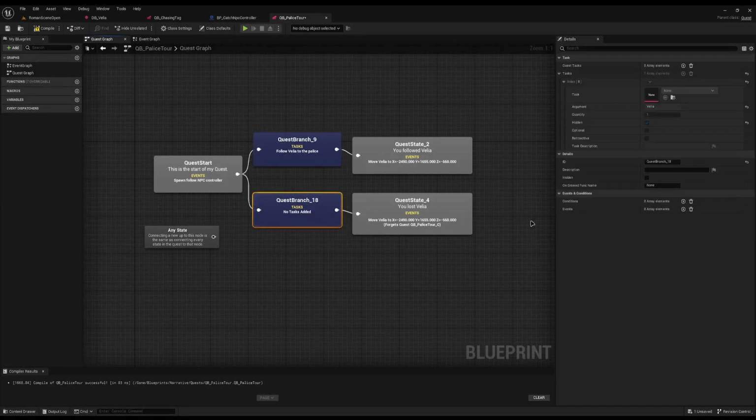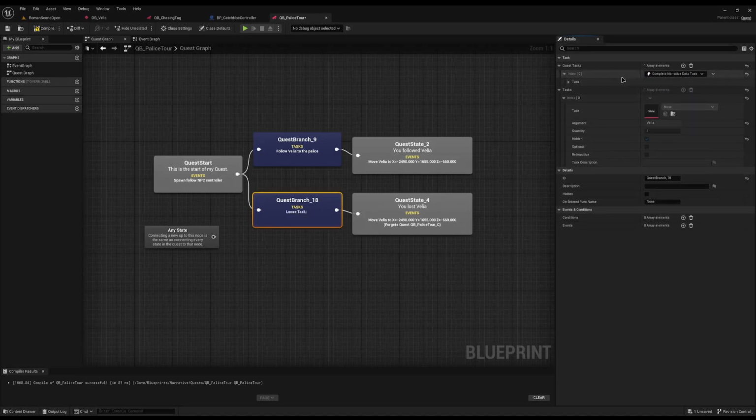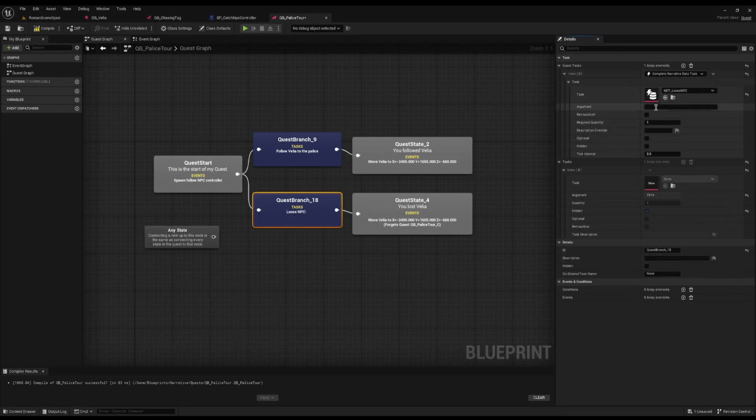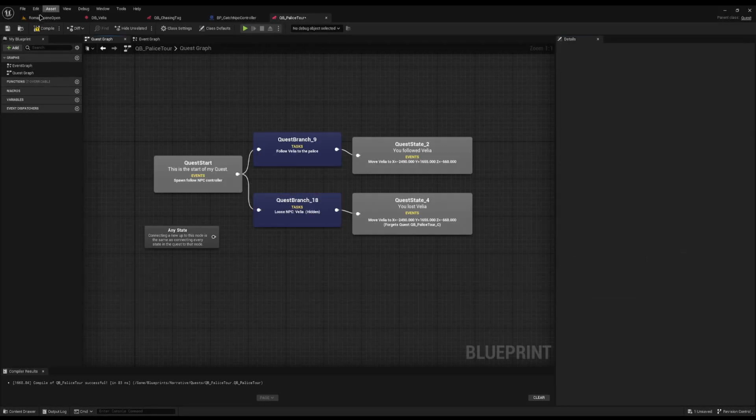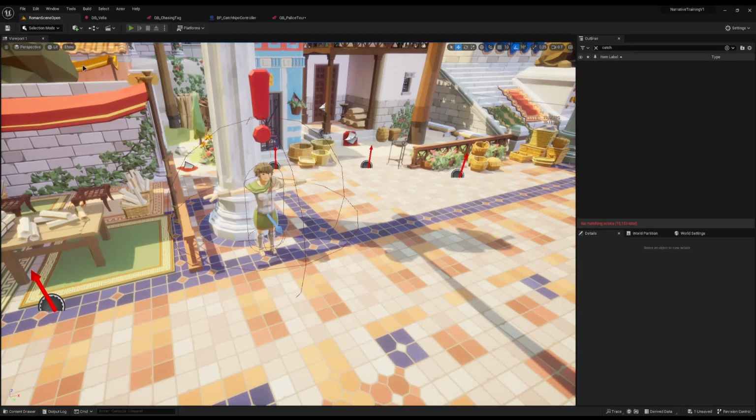And now for this other one, you lost Velia, so I can come in and I can take a good guess that it's probably going to be the lose NPC data task, and the argument will be Velia. And this is also hidden, as you can see here. And now I can give this a go. So we should successfully be able to take a palace tour.